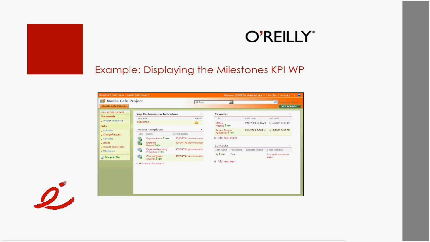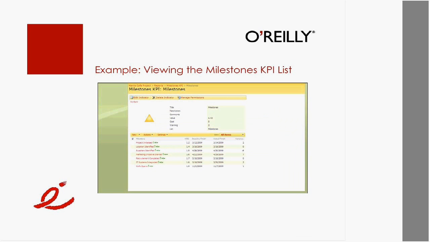But what I've done now is based on the milestones, I have some kind of status so that anybody coming to my Manila Cafe project, off the bat, can see, oh, what's the KPI, what's the status of our milestones? They can see, oh, it's yellow. And then if they click on milestones, it will dig deeper and take them to the prior screen and show them this. Okay. All right.